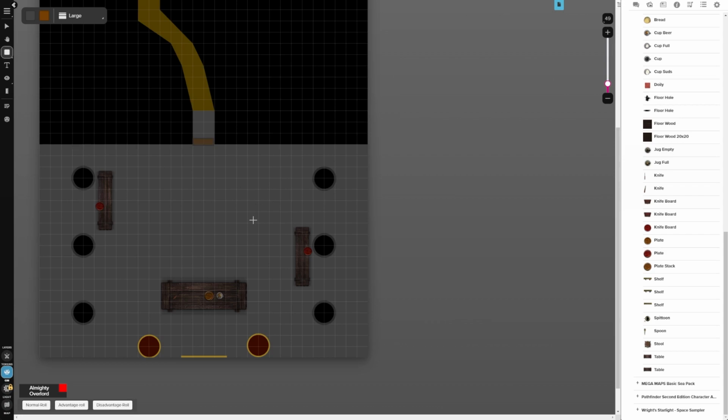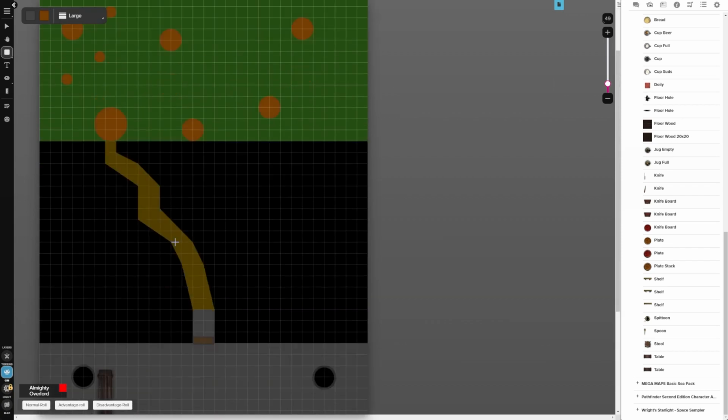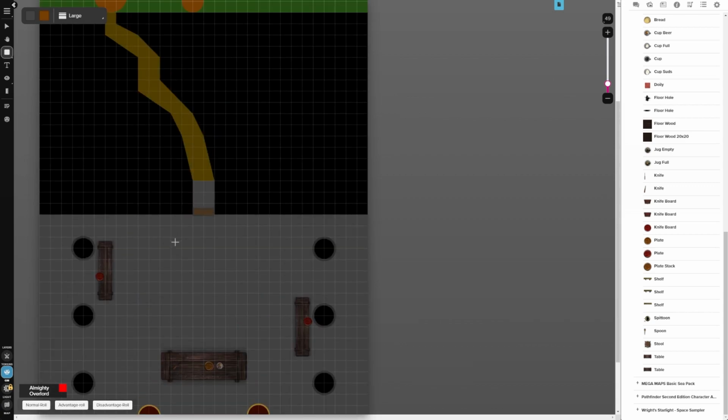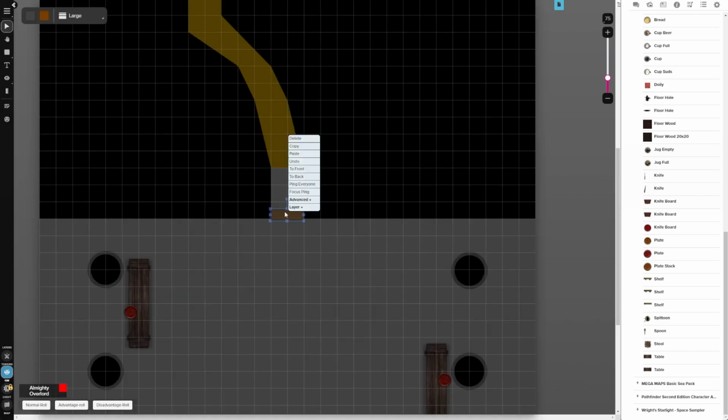So I've got that on the GM layer, so only I will be able to see it when the time comes. And then we can do that same thing I did before, where I just right-click on it, and then I can change the layer, and I will send it down to the map layer when the time is appropriate.